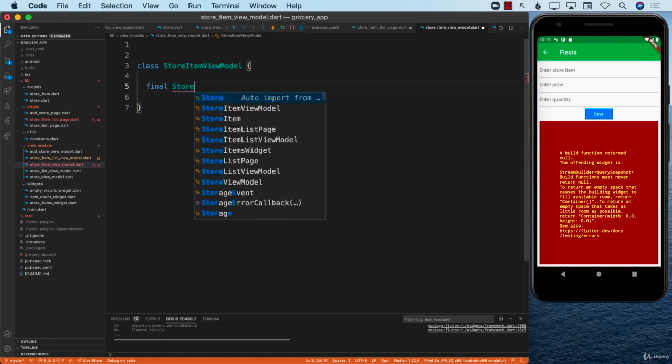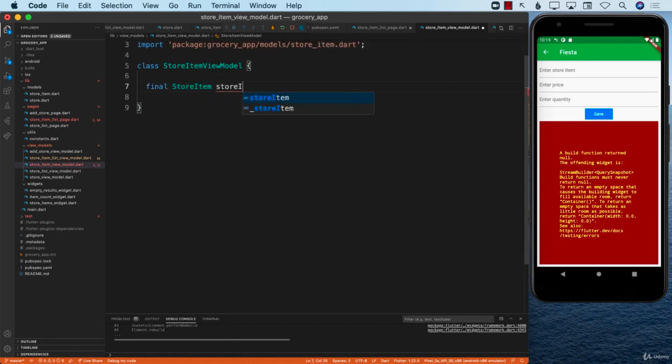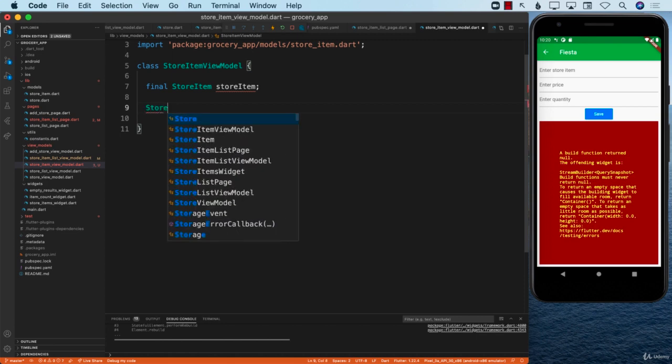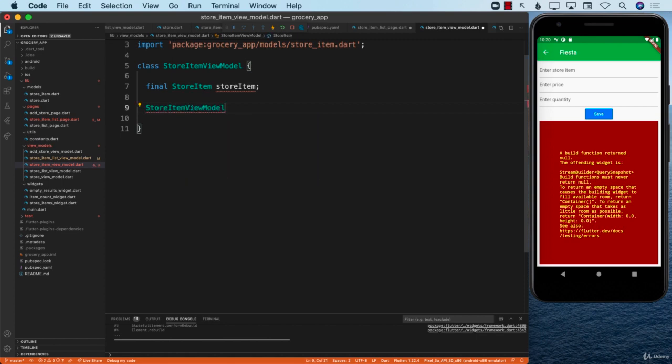Final store item, store item. So one of the things you will note about the store item view model, just like the store view model, is that it depends on the model, which is store item. So in order to construct the store item view model, we need to pass in the store item. And this will get a little bit more clear when we go ahead and create another function for it. So first of all, I'm going to go ahead and say store item view model and this dot store item. Okay. So if you're creating a brand new store item view model, then you need to pass these things up.